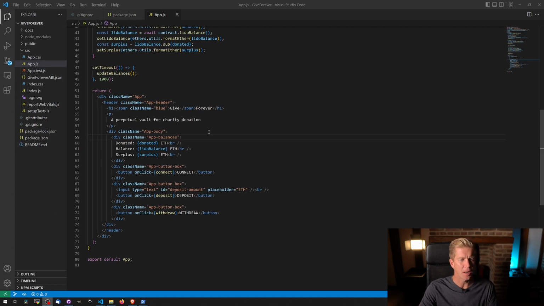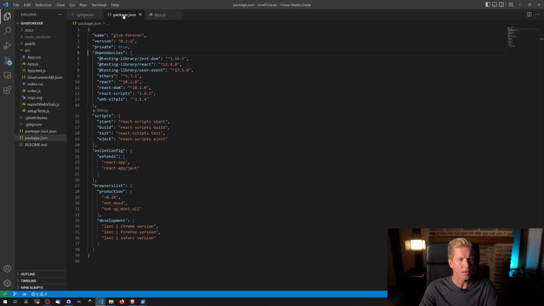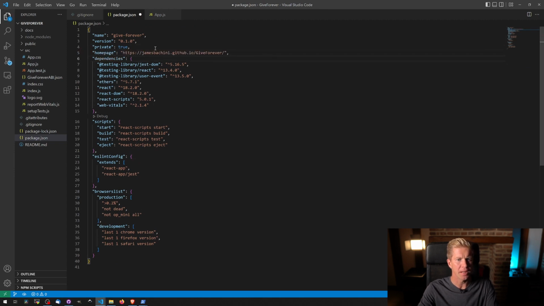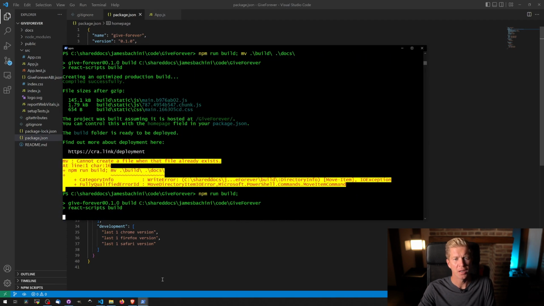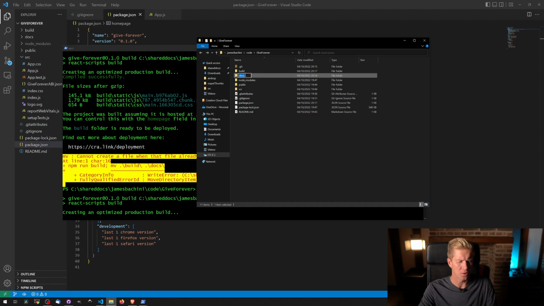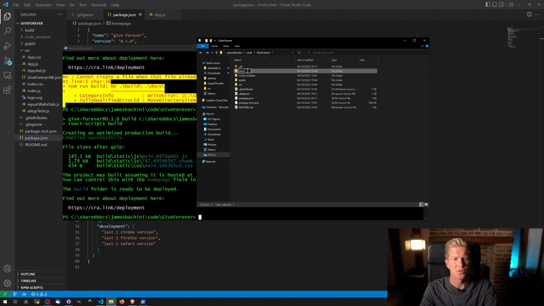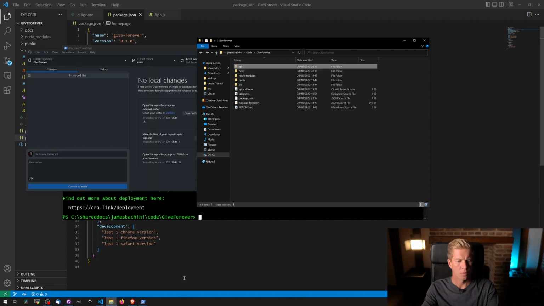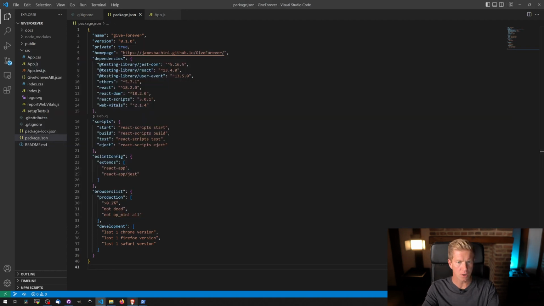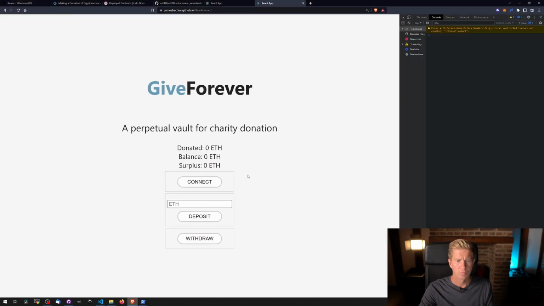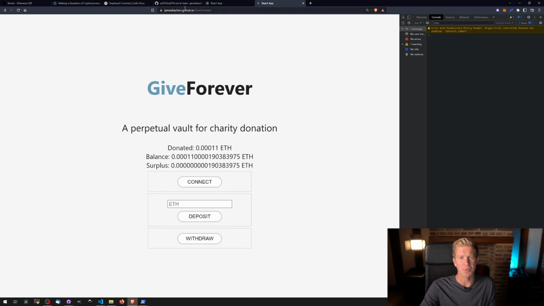We can fix this by going into the package.json file and adding in a homepage with the URL, including this subdomain, which is causing the problem. It's the router trying to locate them files. So let's save that, rebuild, rename this docs again, and push out the changes, go to the site, and we're live. So we've got the GiveForever dApp running at jamesmachini.github.io.